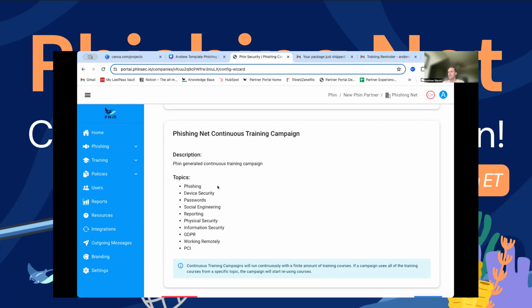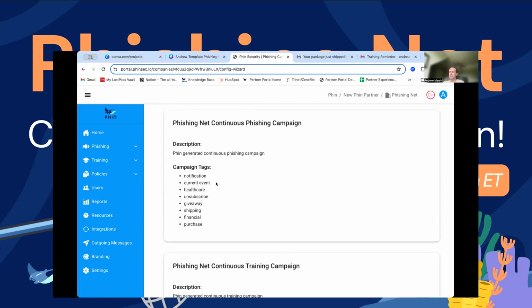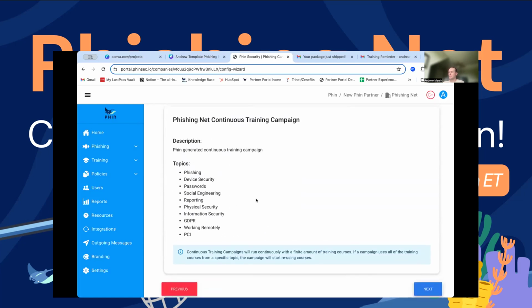So that's kind of how we can keep it continuous, so we're not getting duplicate courses, and it's the same category, but a little bit different content that's being pushed out. And then the same thing for phishing, and we'll talk more about phishing as we go. But this is kind of the summary of all the questions that I answered there.